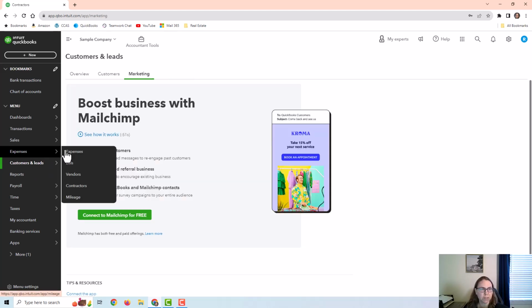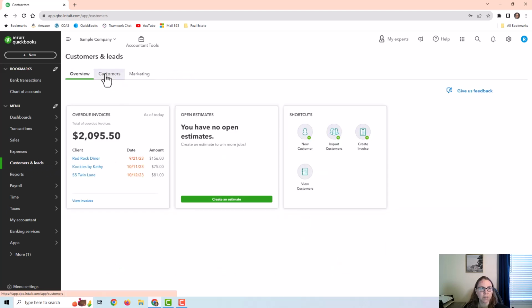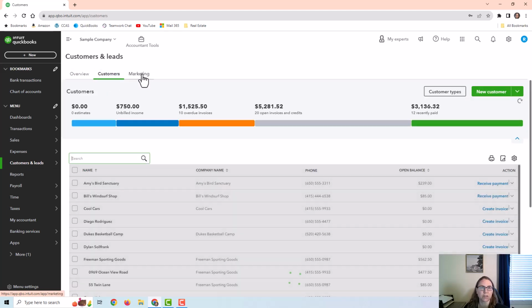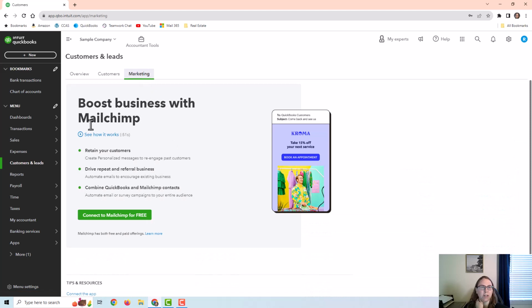There's a customer leads tab where you'll see your customers, but there's also a marketing feature and you can use MailChimp. There may be an extra cost depending on what options you use there.